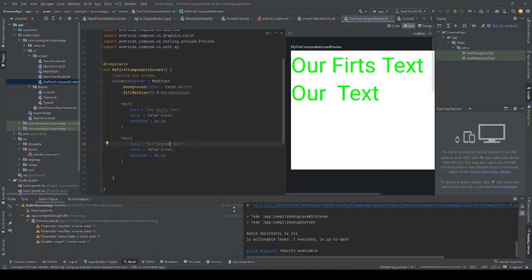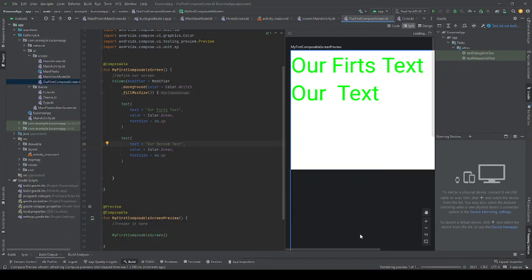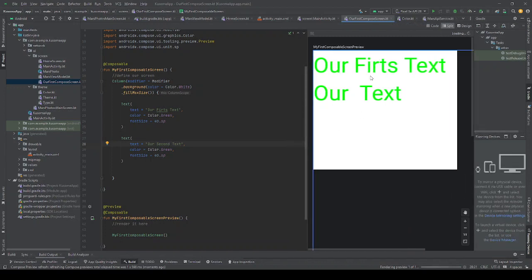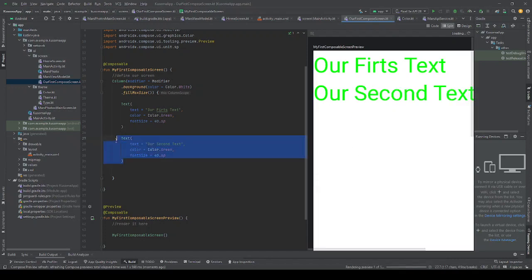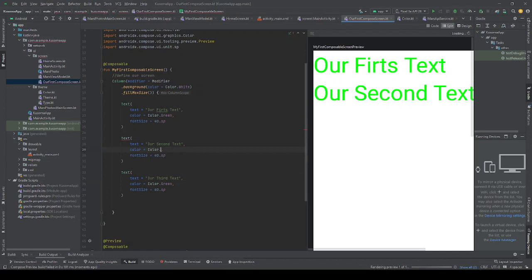Let me minimize this. You see, it's arranged in a vertical order. Whatever I put, if I add another one, it will be arranged in that order. So this is our third text. We can change our properties as much as we want: Color.Black, Color.Green.